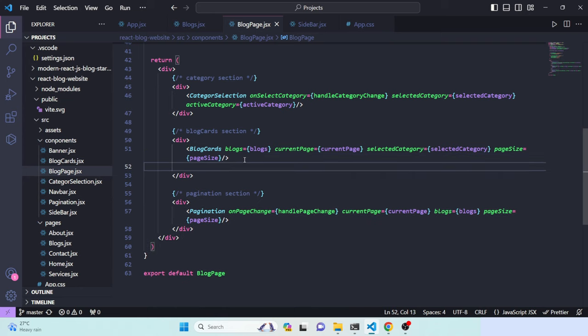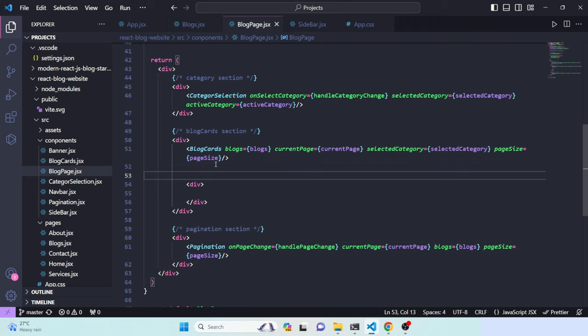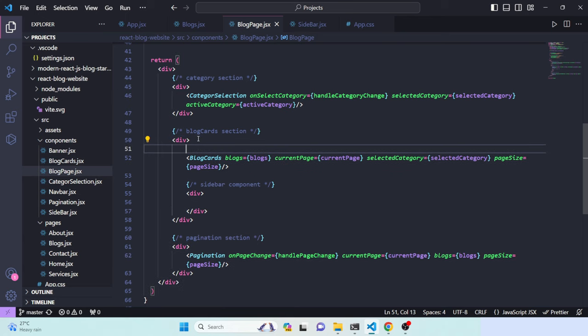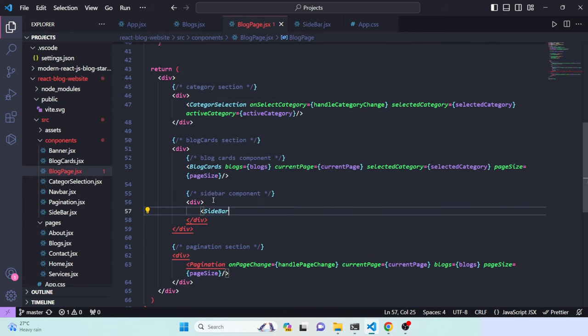Now here at block base, here we have block categories, and we'll add a new div. Let me add a comment. This will be the sidebar component, and this will be the block cards component. Inside this div we'll just call sidebar. Okay, fine.